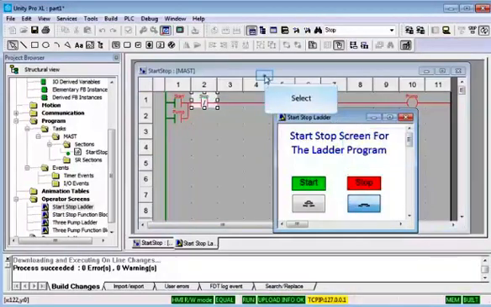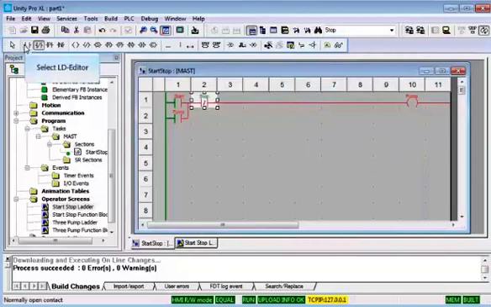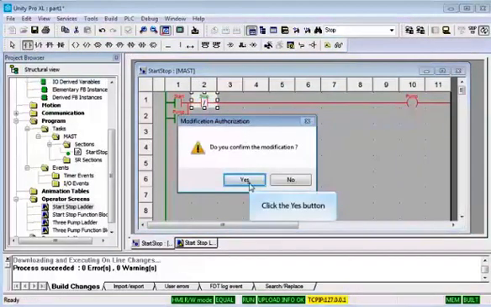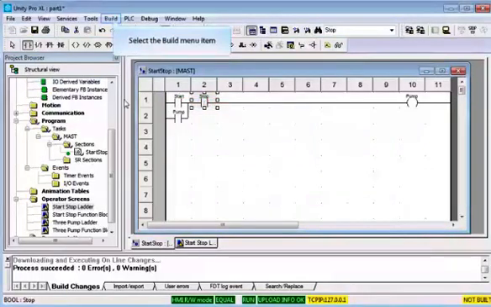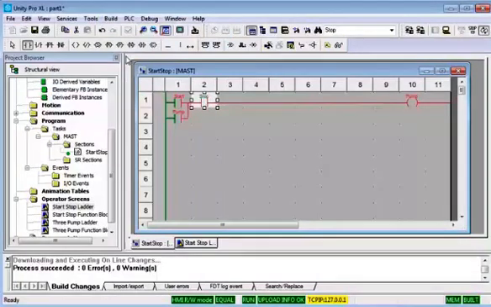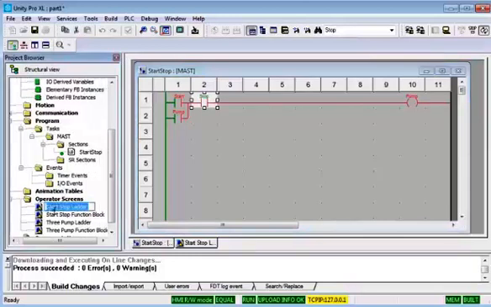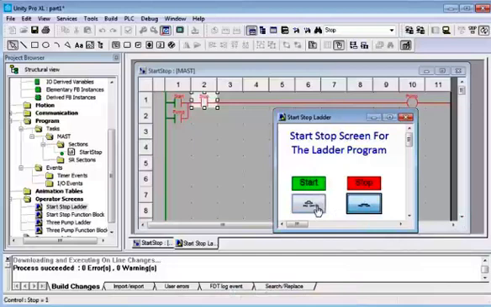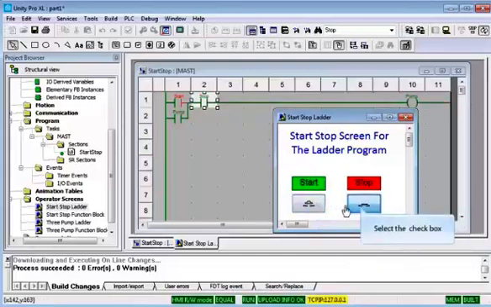So I'm going to change that back to a normally open contact, like so. I'm now going to go build changes, and when I do this, you'll notice that the PLC continues running. I don't need to do all the connecting, etc. And our program is now working once again.